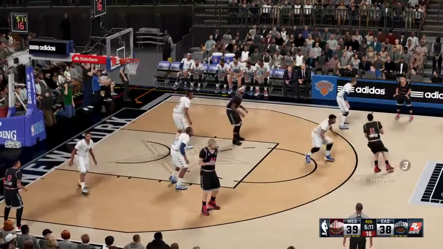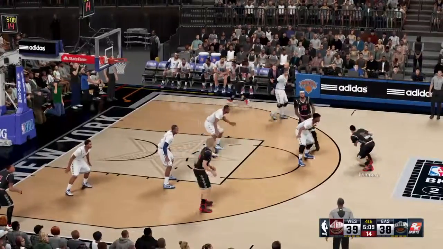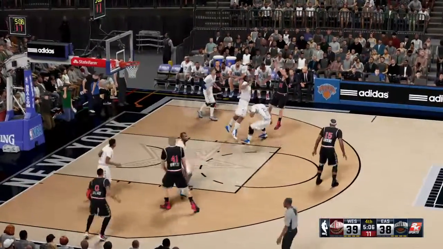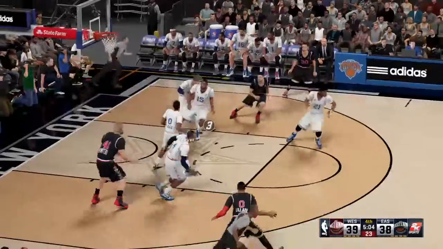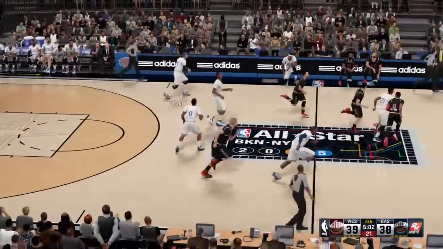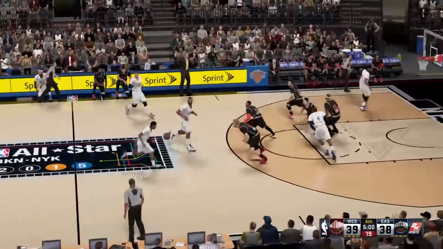Screen by Cousins. Cousins with a screen on Butler. It's Thompson off the drive. No good from 18. The East All-Stars on offense. They trail by 1.